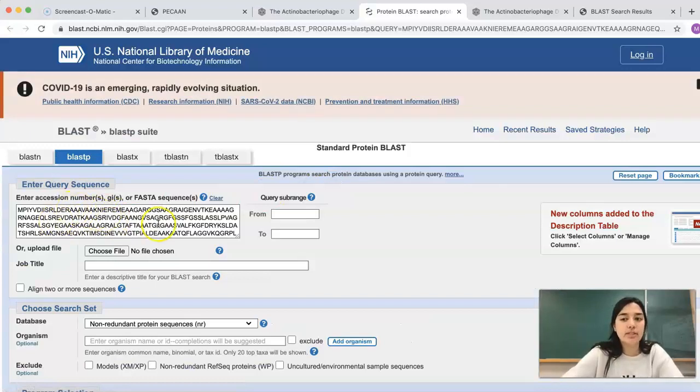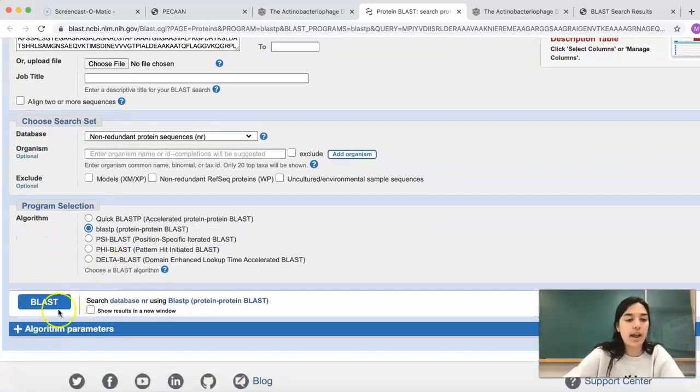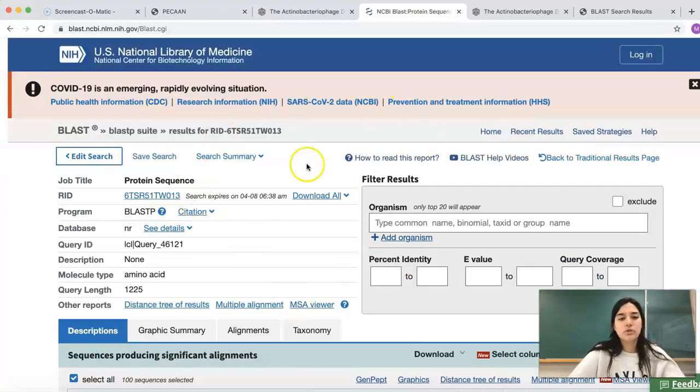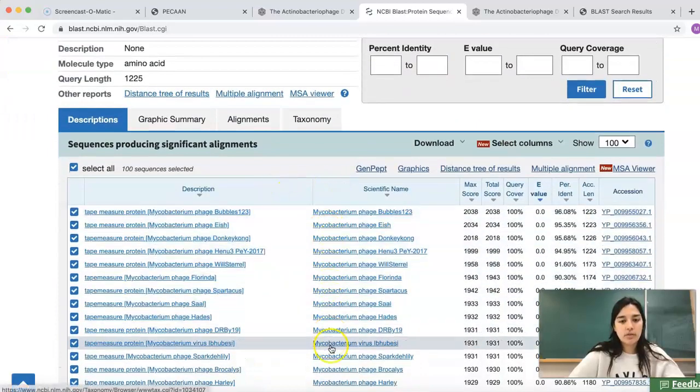Again, here's that protein sequence. It's important to make sure that you're on the BLASTP option at the top rather than any of these other tabs because this website has a lot of different purposes. So we're just going to scroll down here and hit blast. This is what the results page should look like. There's clearly a lot of good evidence for the tape measure protein being called, so I would feel good about making that call.